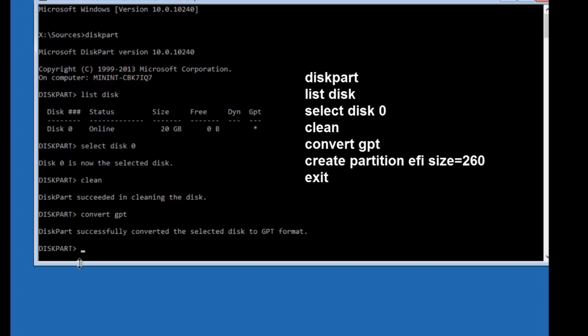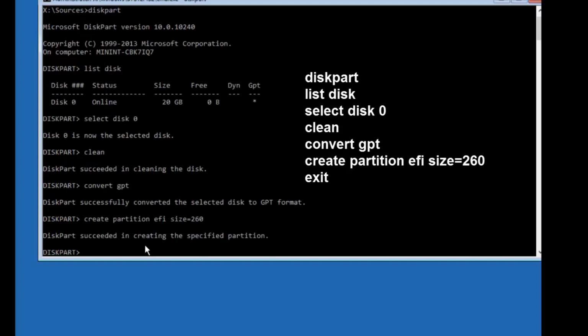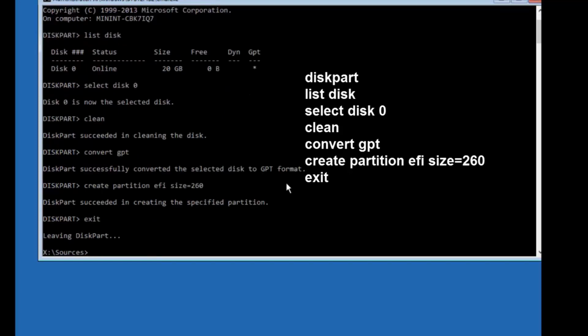After that, you just need to type create partition EFI size=260, which means 260 MBs. Once you're done with it, just hit enter and type exit to exit diskpart. After that, you just need to restart the whole setup.